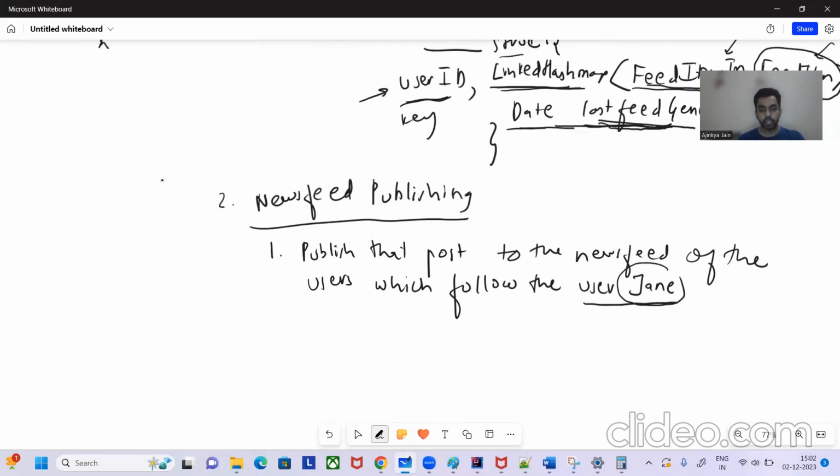So the first option is that our system will notify or publish this new post made by Jane to the news feed of the users who follow Jane. But let's say Jane is very popular, and she has millions of followers. Then it is going to be a very costly operation to publish that post to millions of users, and very slow as well.